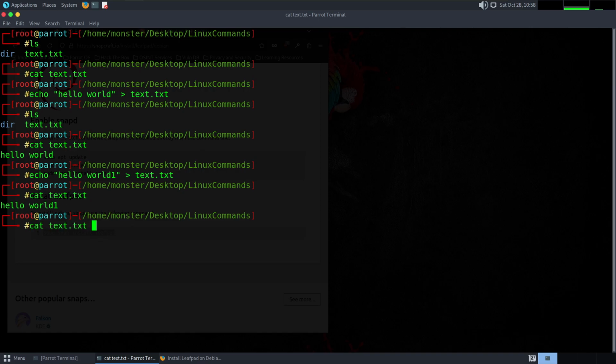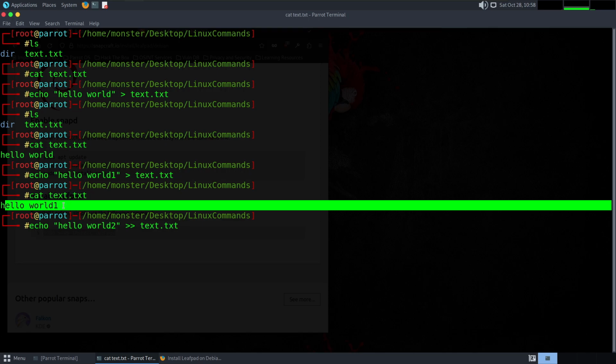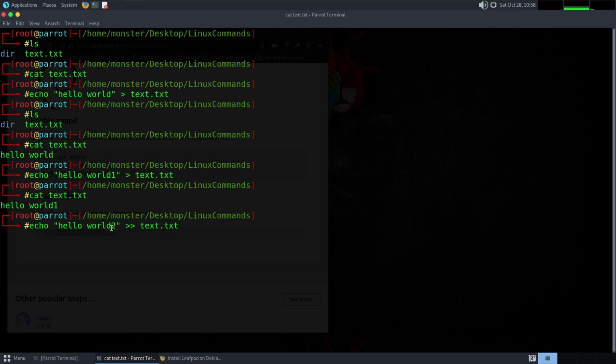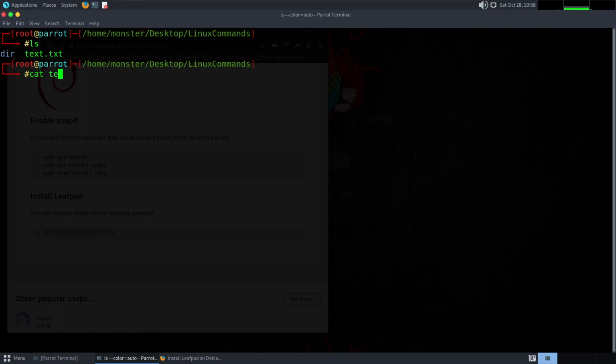But I want to save this hello world 2 after that line. I don't want to delete that line. I just want to put that data into the second line. What I can do is type double forward arrows, the double greater-than sign. With that sign, your first data will still be there, and it will just add the other data on a new line. If you press enter, clear it, ls it, cat text.txt, you can clearly see now we have two lines.